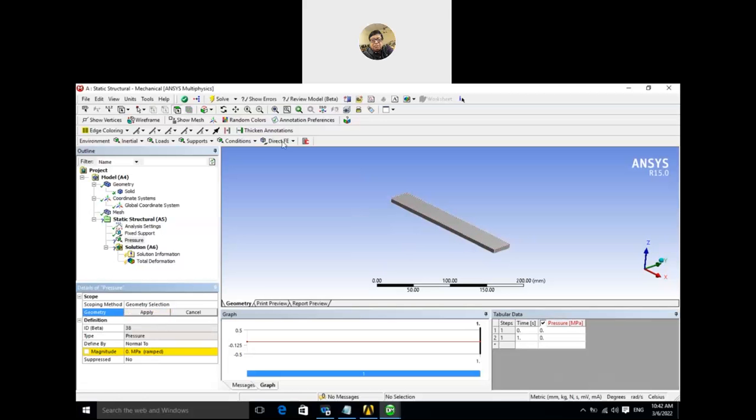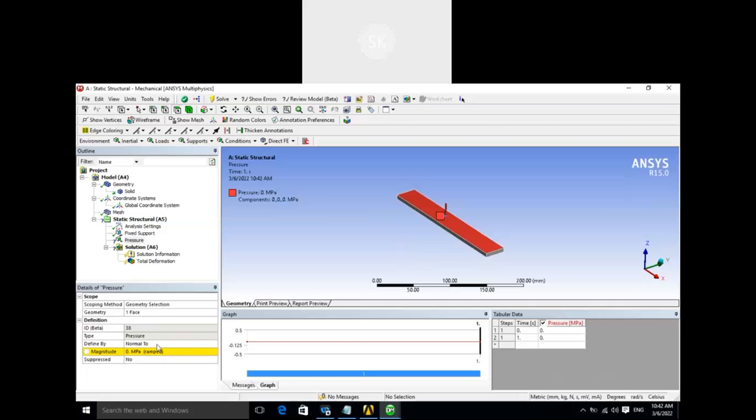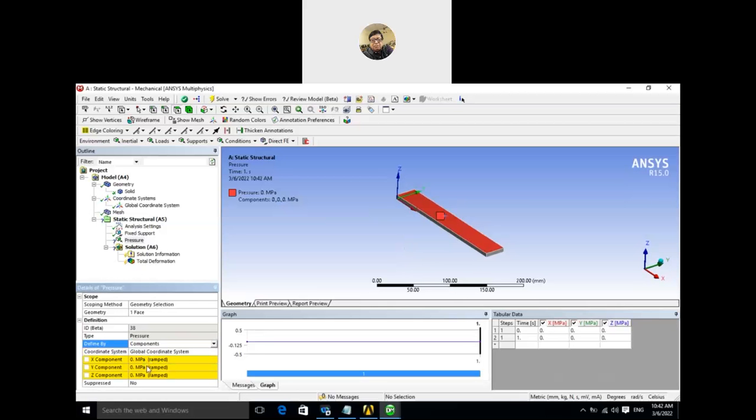So you see in the selection filter only your surface is available. All others are grayed out. So pressure you can give on surface only. Select the surface, apply pressure. By default, it is showing normal. In this case you can select normal, no problem, or you can give it by component, or you can give some vector also. By component, you give negative z.